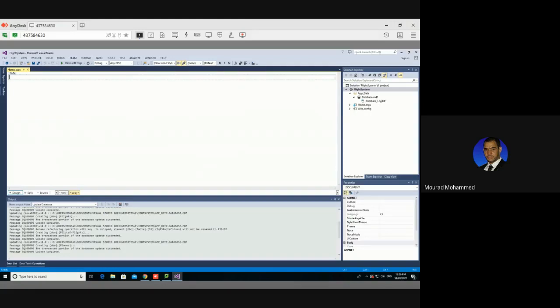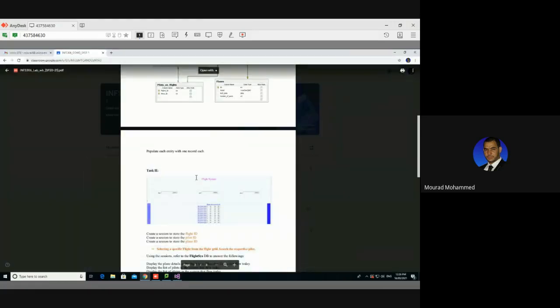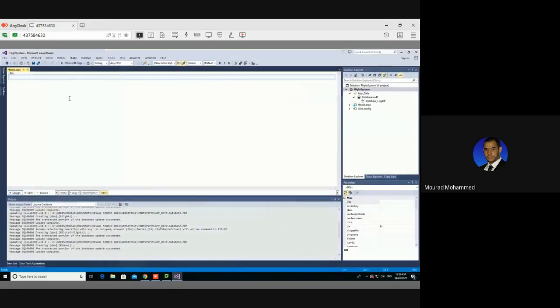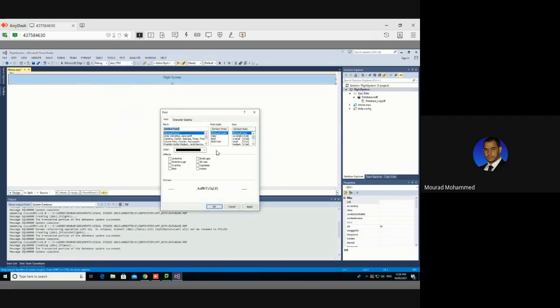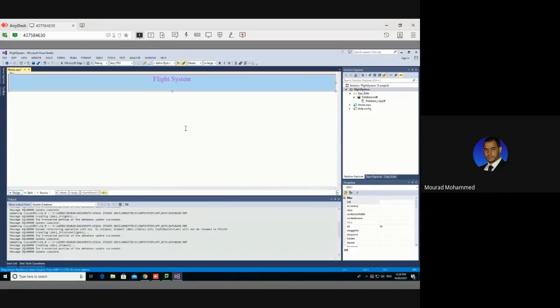Now the design window. In the design, I'm gonna just generate something similar. First of all, the title, then after those three search engines, then after a grid view. So let's start. The first thing I'm gonna insert, I'm gonna write flight system. Inside it is to be formatted, justify its center. Format, font, I'm gonna choose a bigger font. Color, I'm gonna choose a different color. Okay, that's enough. Flight system, great.